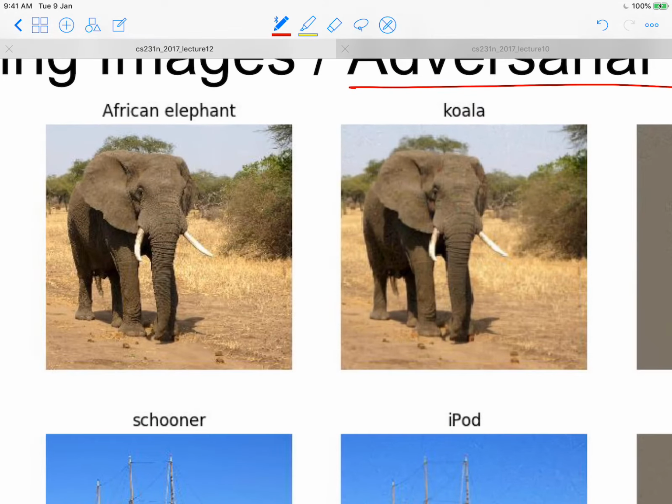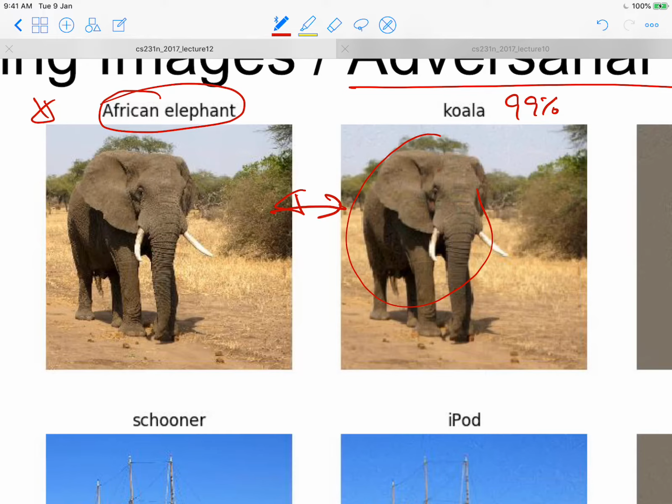Suppose you are given this image, and this image is currently correctly classified as an African elephant. Then this image looks almost identical to the original image, but suddenly our classifier, our CNN model, will classify it as maybe 99% koala. So this is the overall story. And how do we achieve this goal?